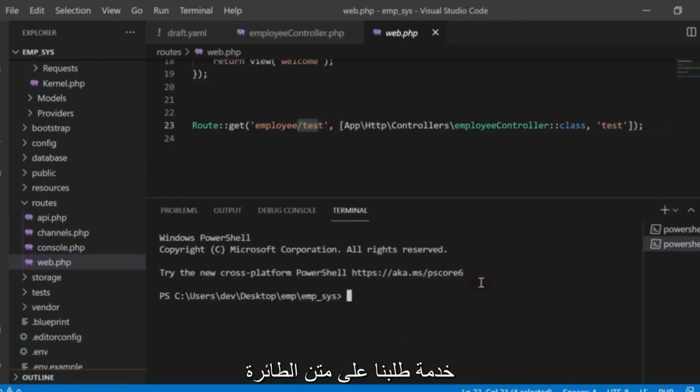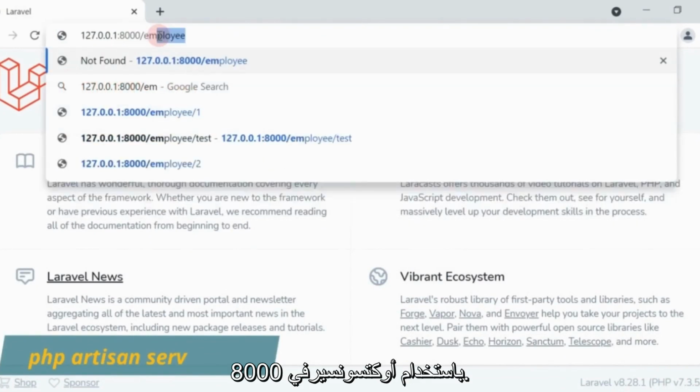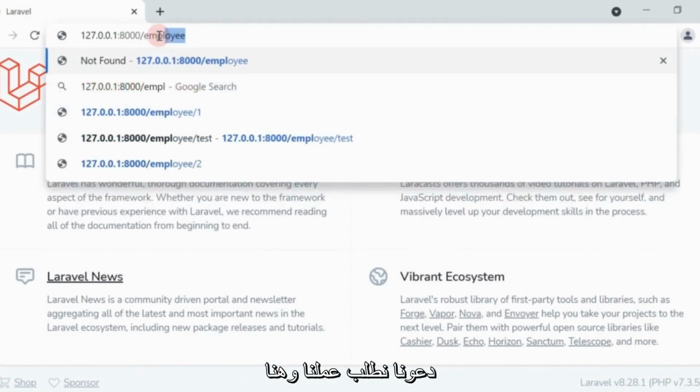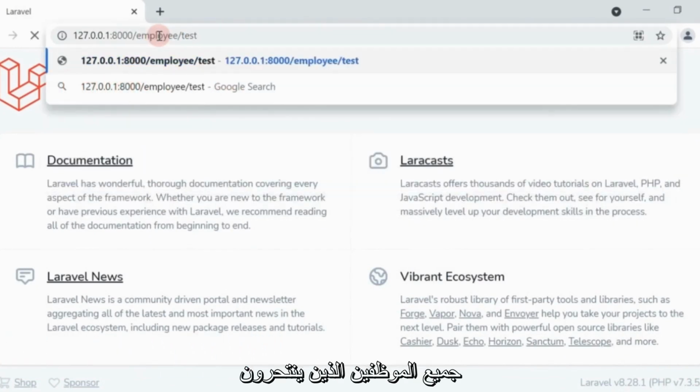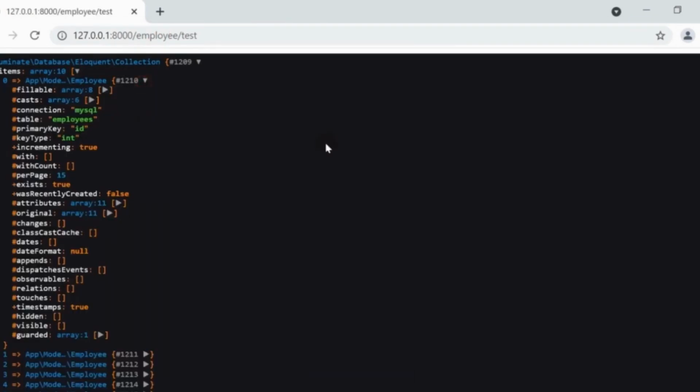Let's serve our application on port 8000 using artisan serve. Let's request our action, and here are all of the employees that reside inside our database.